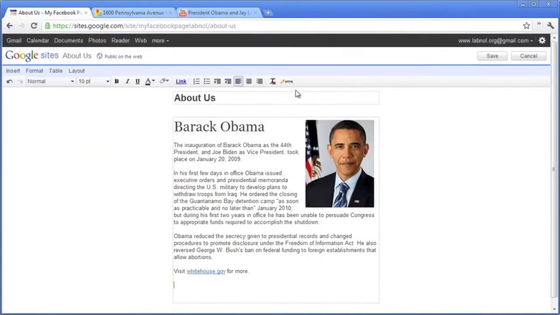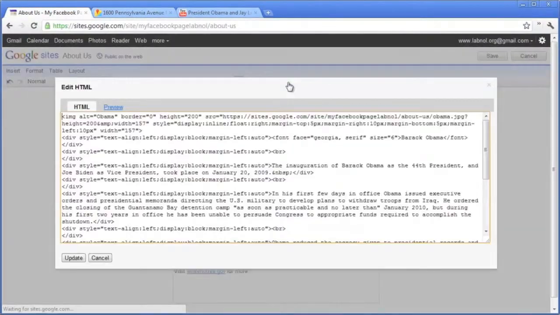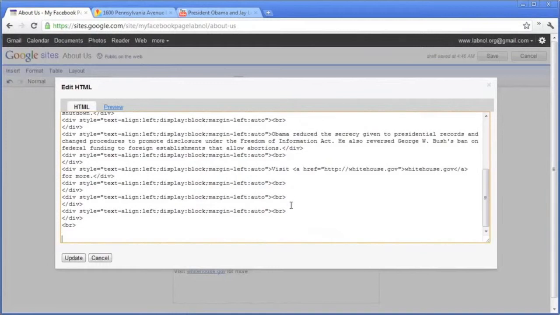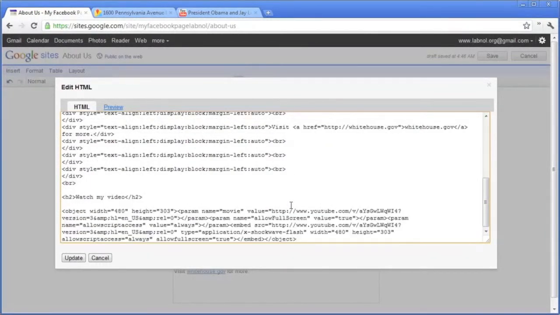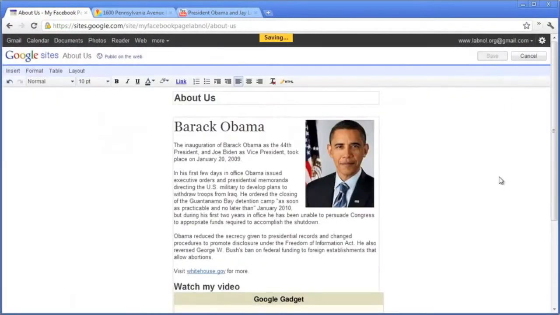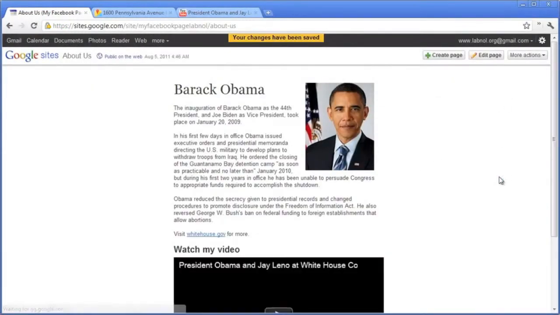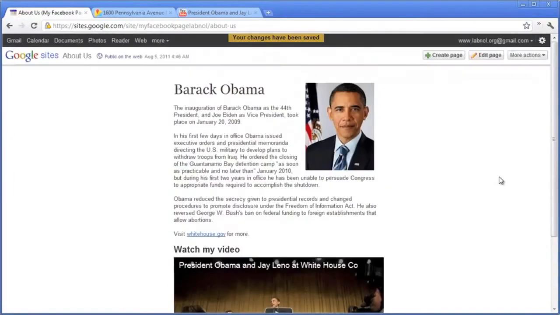You can't paste this code here, so switch to HTML view and copy paste the code here. You can also add your own HTML tags here. For example, I added a second level header here. Save these changes and now let's go back to Facebook to see if the changes have come there or not.